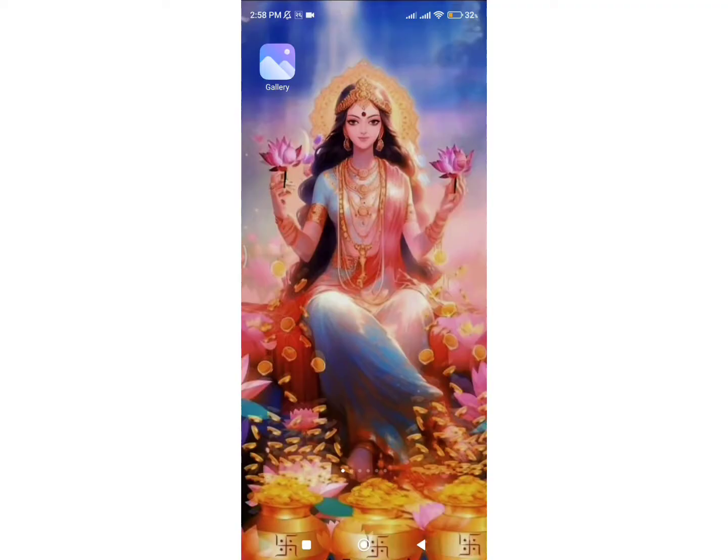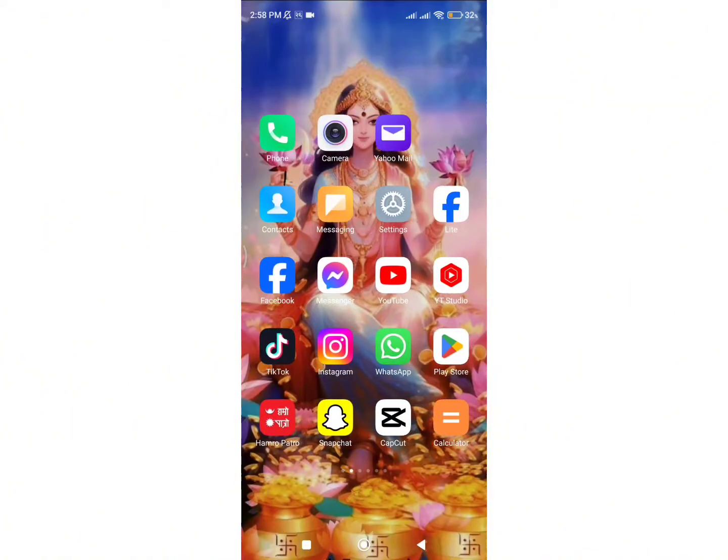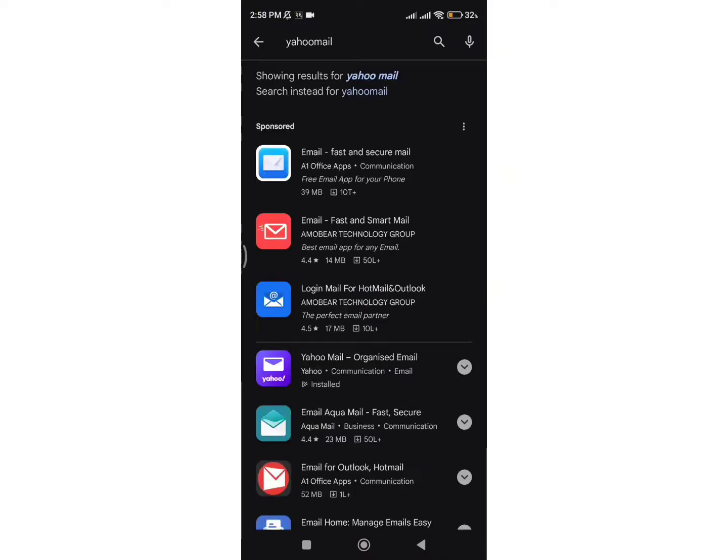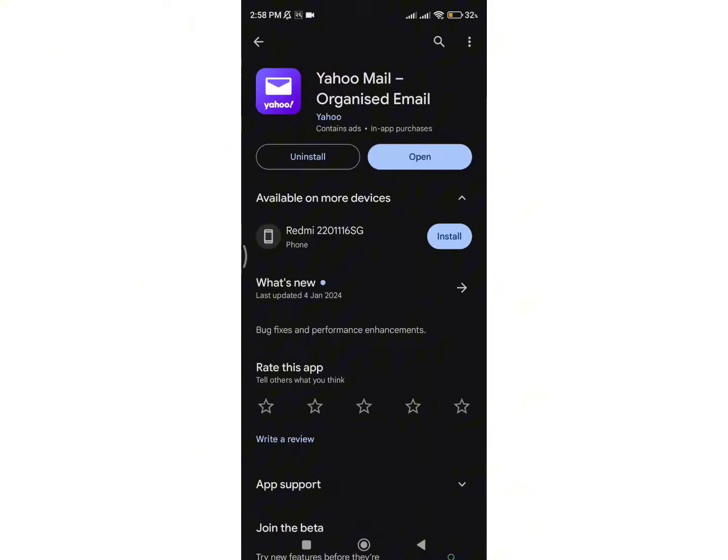Today I will show you guys how you can sync your Yahoo mail across the devices. Firstly, make sure that your Yahoo mail is updated. To check whether the Yahoo mail application is updated or not, go to the Play Store and search for Yahoo mail application. If you see the open button beside the uninstall button, then your app is updated. And if there is an update button in the place of open, update your application.